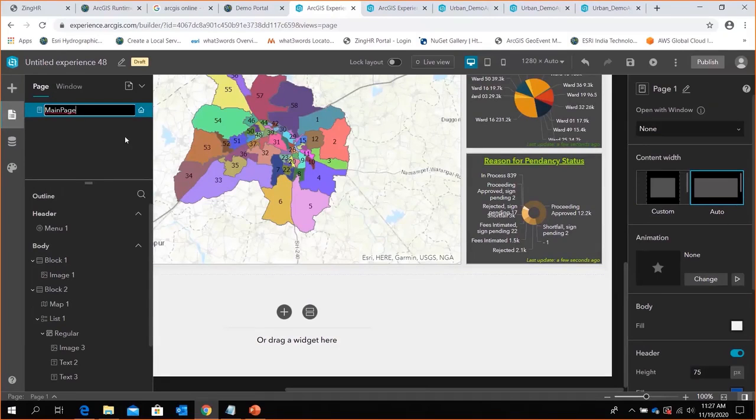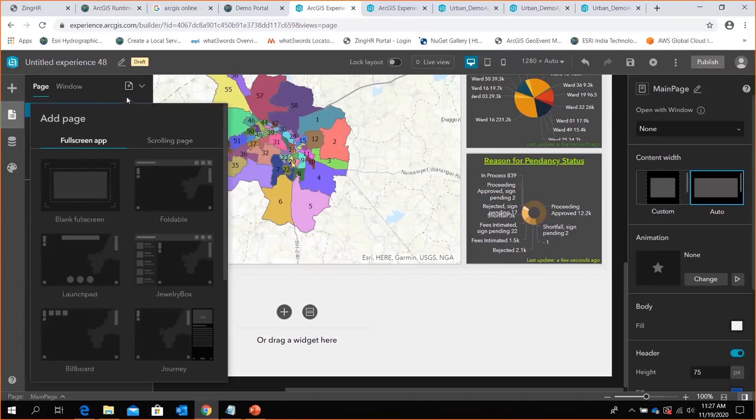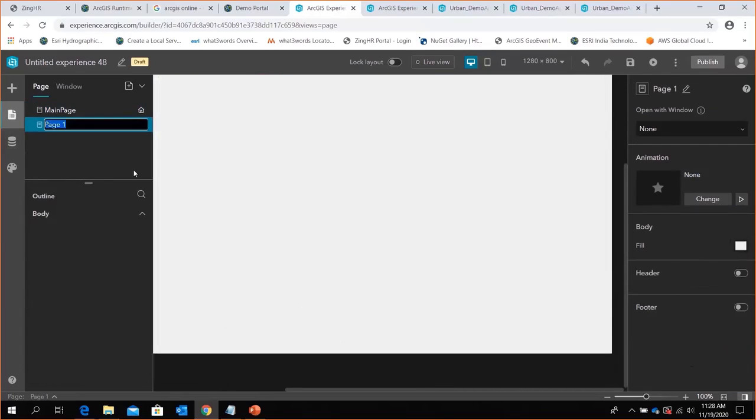And also I'm adding the second page. While adding the second page, it is asking again whether I want blank full screen or foldable, whatever. I'm choosing the blank full screen. Just I'm choosing here. For this one, I will put the 3D map, and I will rename it as 3D map.